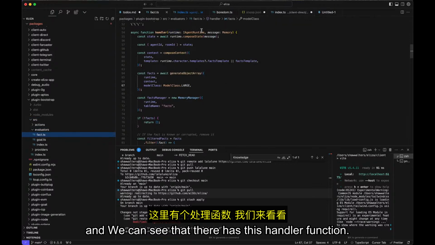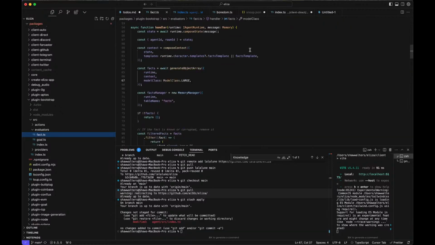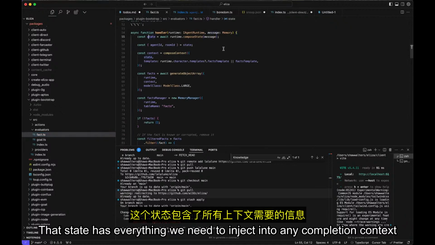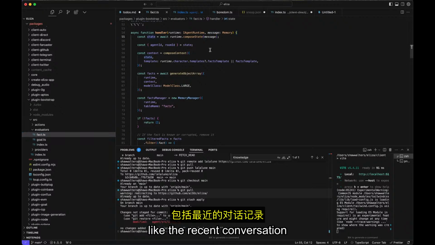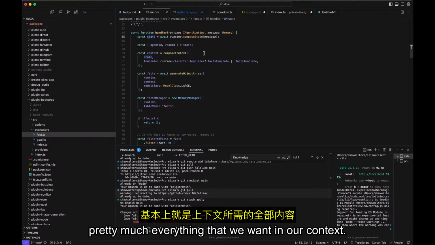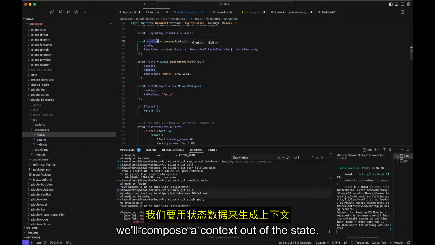we can see that it has this handler function. And we'll just run through that a little bit just to give you an idea. It's going to go and get the state from the message. Or the compose state takes a message. That state has everything we need to inject into any completion context, like the recent conversation, the formatted facts we already have, pretty much everything that we want in our context. Once we've gotten the state, we'll compose a context out of the state.